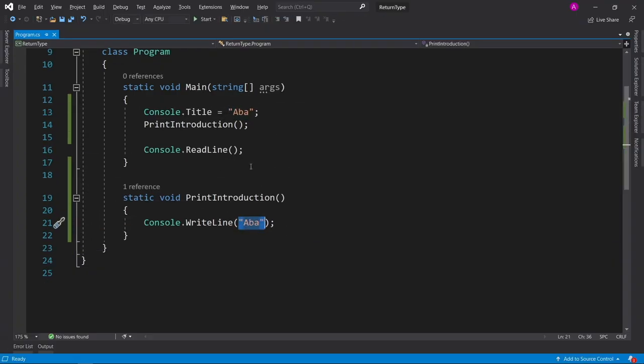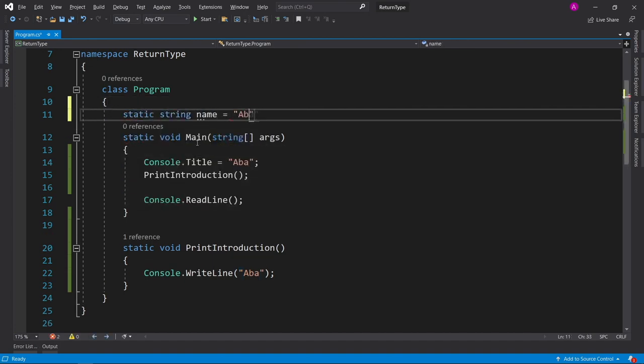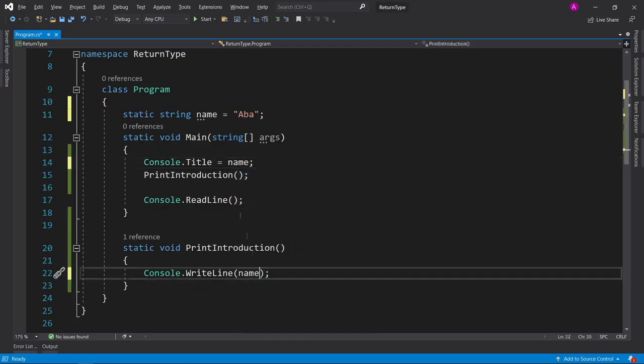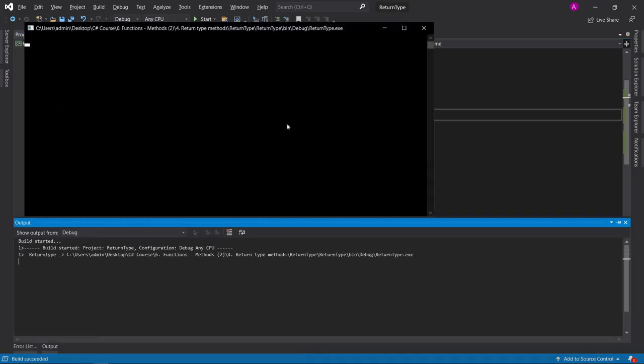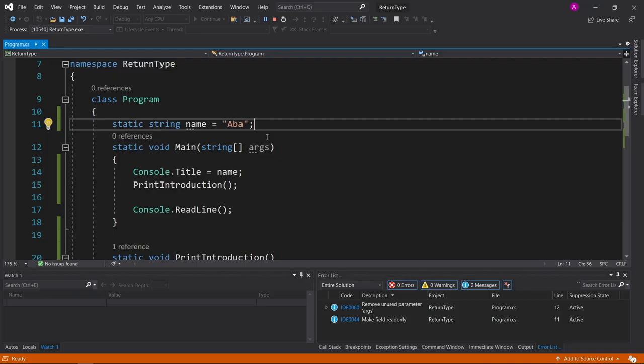Now at this point we can actually do something better. We can type in static string name equals Abba, and then instead of using Abba in here, we can say name, and instead of using Abba in here, we can also say name. They're both using this variable, and if you run the code now, you see that the same output happens. You have Abba twice, both in the title and in the console output.